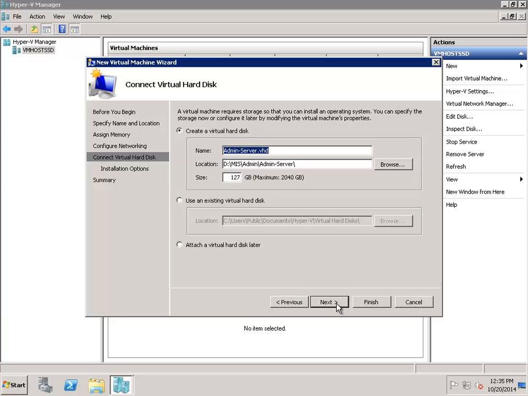On the next screen about the virtual hard disk, you can see the virtual hard disk is being named the same as our server. This is actually a file that is going to be created on the D drive, and you can see it's being created in the folder we specified. This virtual hard drive is where your C drive in the virtual machine is stored.